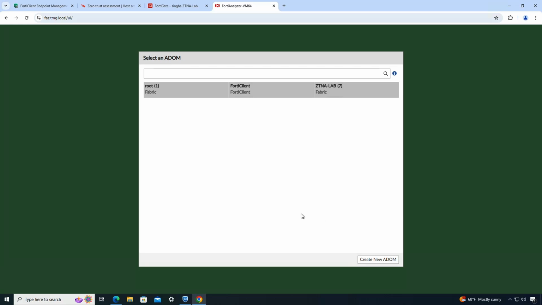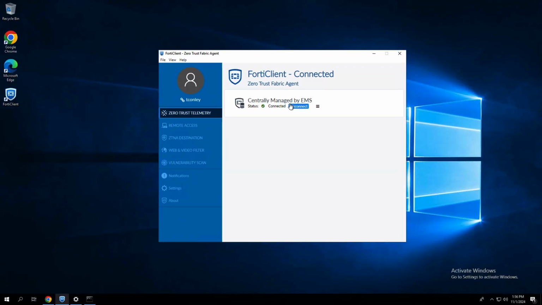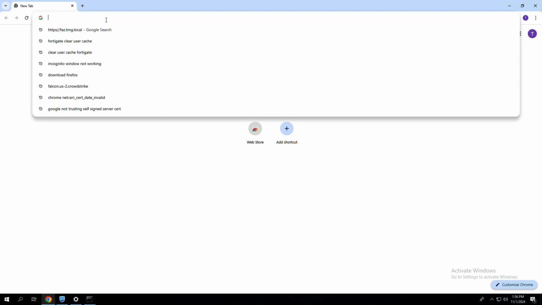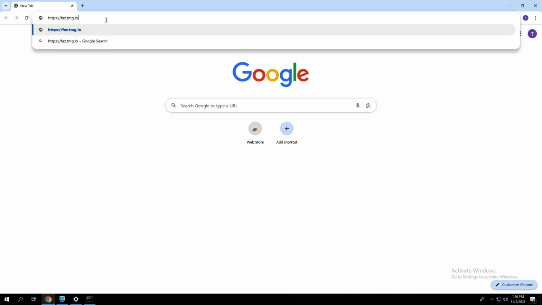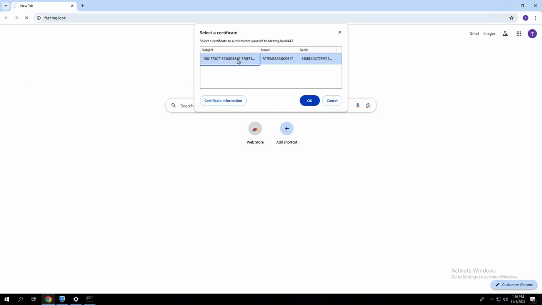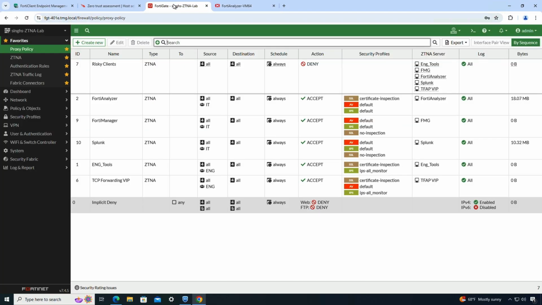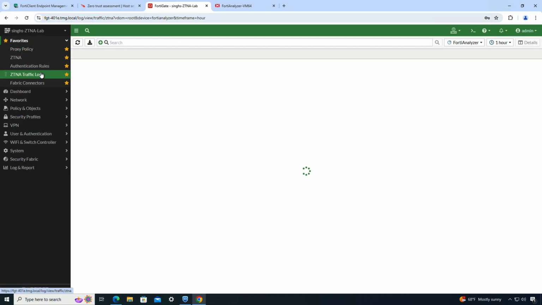Now, let's hop on to another endpoint. It is also managed by the same EMS server, but this PC has received a low ZTS score tag. Now, if I try to browse to the same FortiAnalyzer server, FortiGate will prompt us for device authentication, but because of the low ZTS score tag attached to this endpoint, we will hit the very first rule with the action set to block. And here you can notice that FortiGate did present us with a response page stating the reason for the block. We can verify all this activity by looking at the ZTNA traffic logs on the FortiGate.